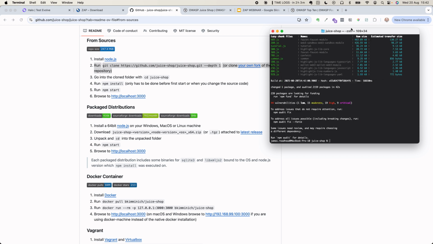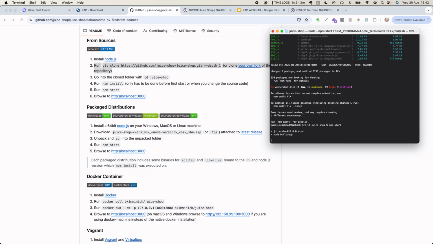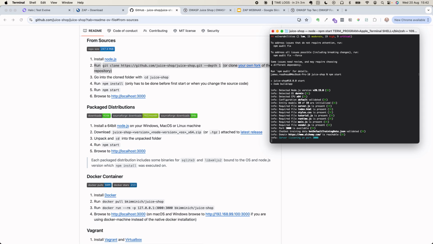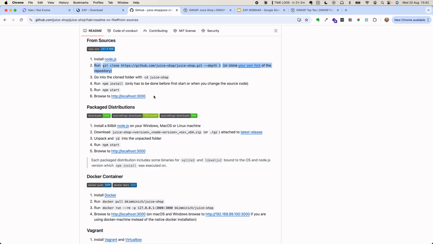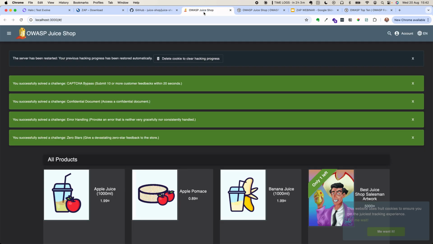Cool, there we go. So npm start is the final thing we need to do. So npm start, let's go ahead and fire up the application. All right, everything is good. I've got lots of OKs, and it's telling me it's listening on port 3000. So if I go ahead and open this up in a new tab, and there we go. I have opened this previously, so it's telling me that the server has been restarted and my previous hacking progress has been restored effectively.